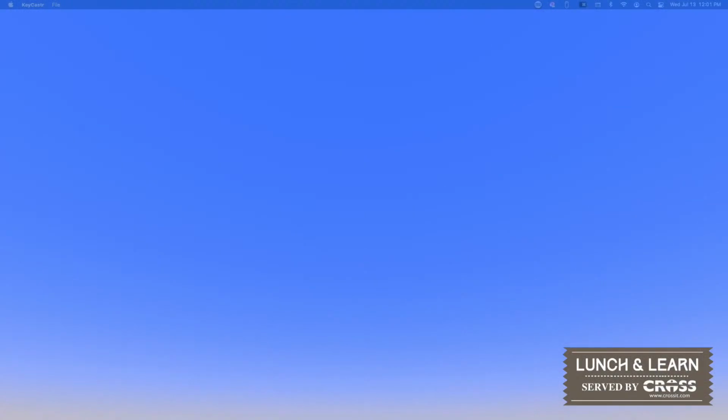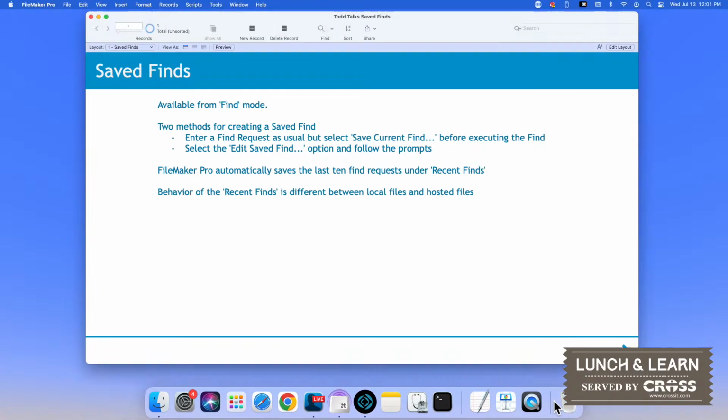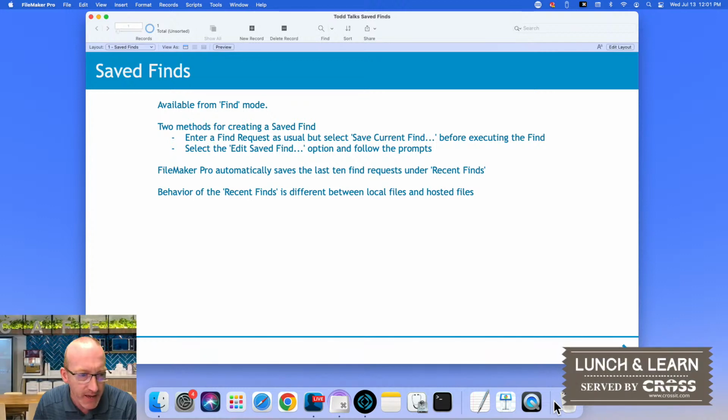All right, well, thank you everyone. So let's get into FileMaker Pro here this morning. We're going to be talking about saved finds, and what you can see here is that saved finds are available from find mode. If you go up to the menu right now, you will not see those options. So we'll take a look at that as we get into the demo section.